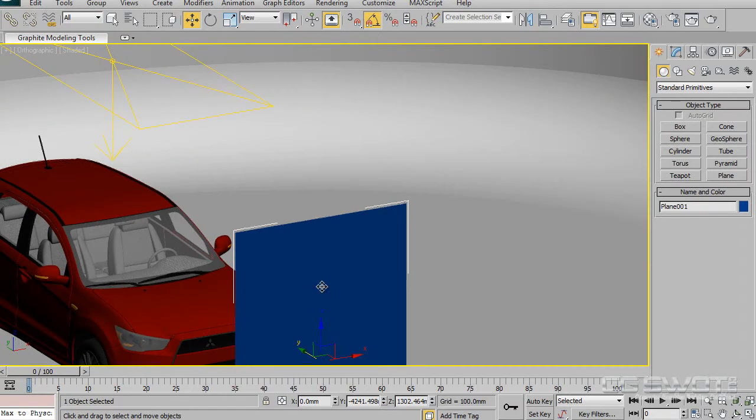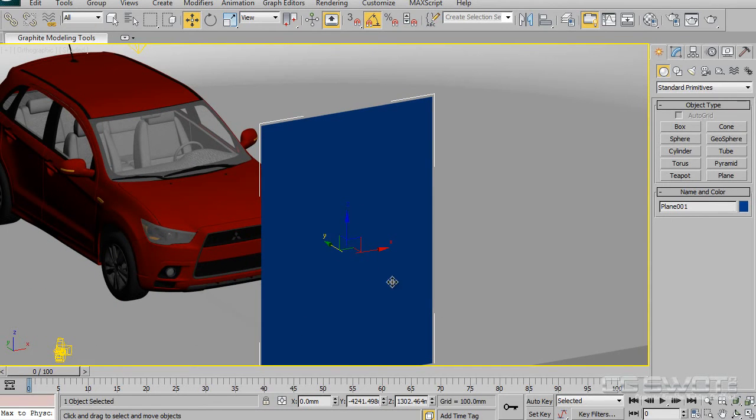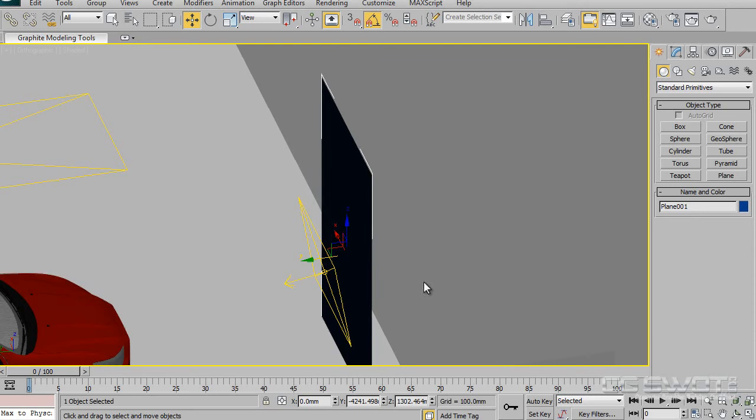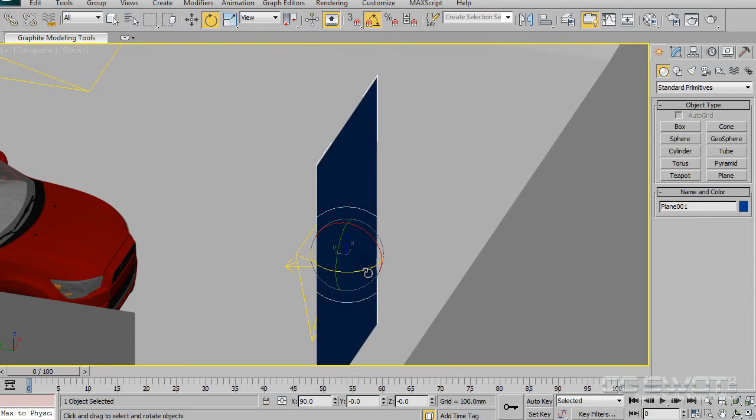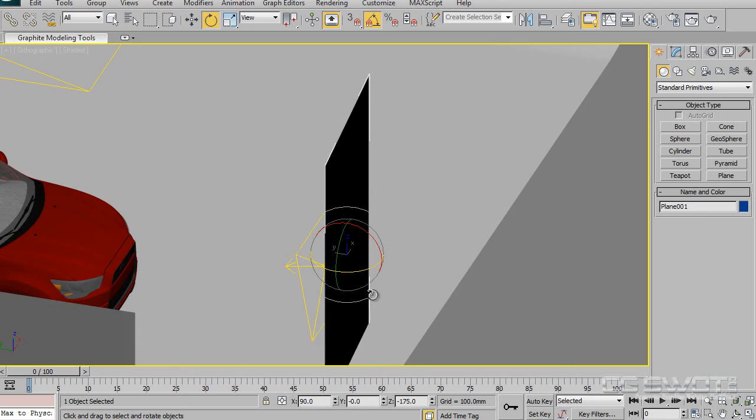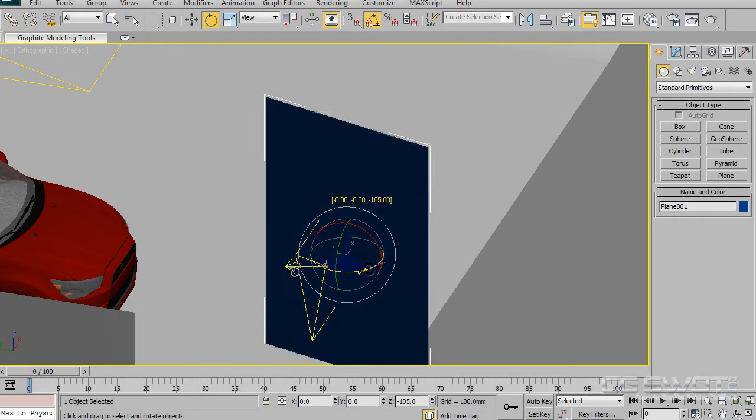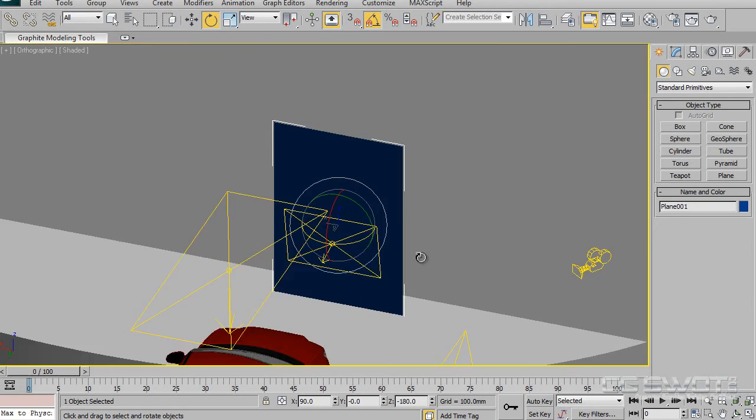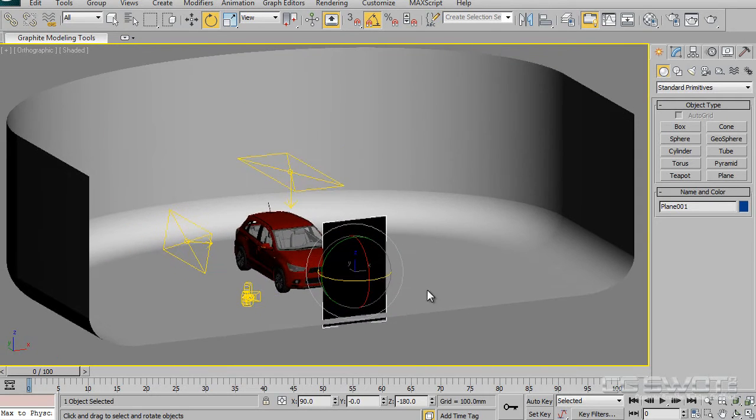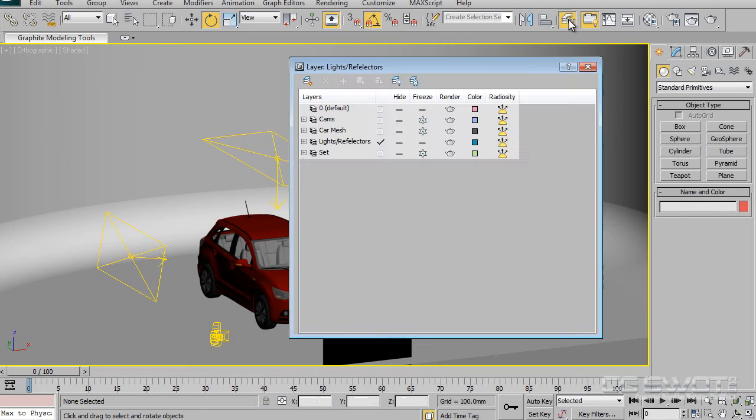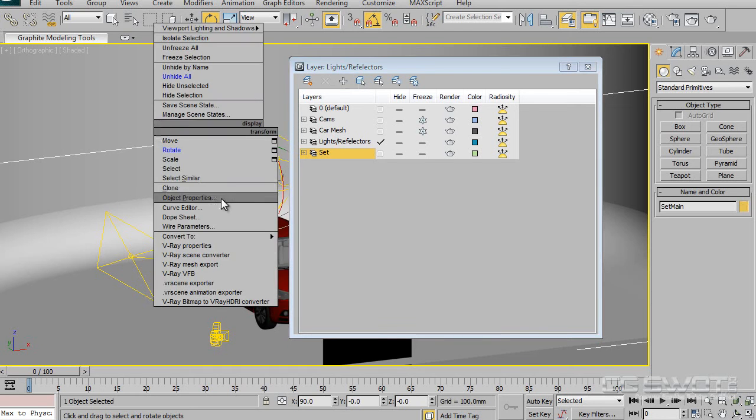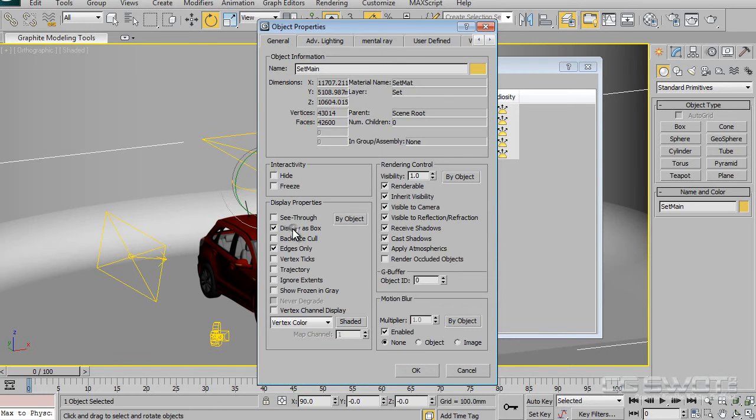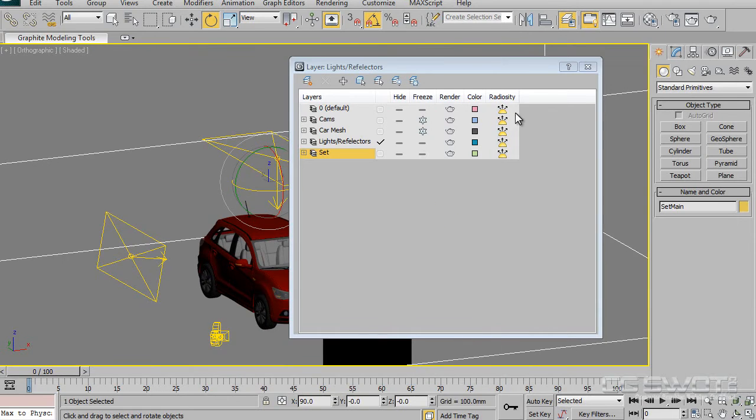Now at the moment our plane is actually facing out and not in. We're going to rotate that around 180 degrees, and there it is there. So I'm just going to come around so we can see that plane. The other thing I'm going to do, just to make life a lot easier for us, is I'm just going to go to my layer manager, unfreeze set, select it, right click on object properties, and I'm going to say display as box and go OK. Now you'll see now, and I'll freeze it again.